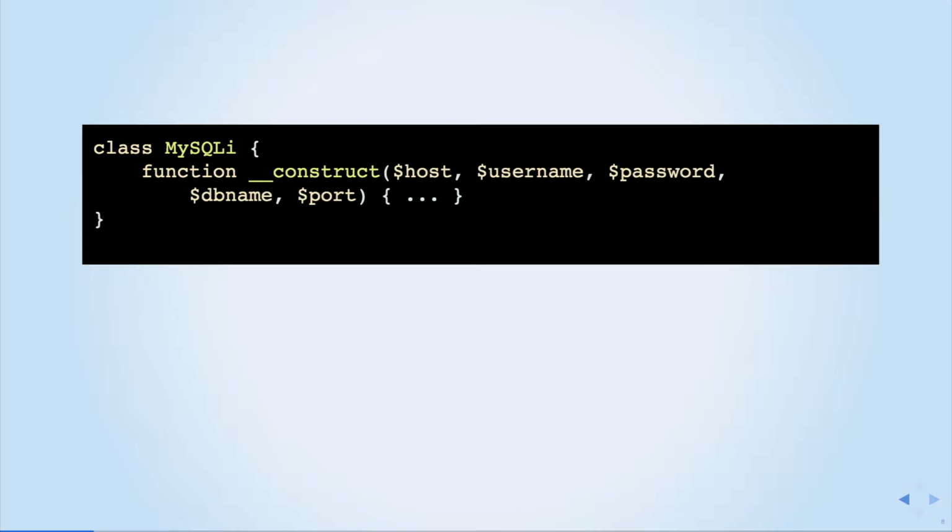So for example, this is the constructor for the mysqli class. It takes a host, username, password, DB name, and port. You can look at that code, see what the parameters are, and make a pretty good guess just from reading the code what is required to construct that object.